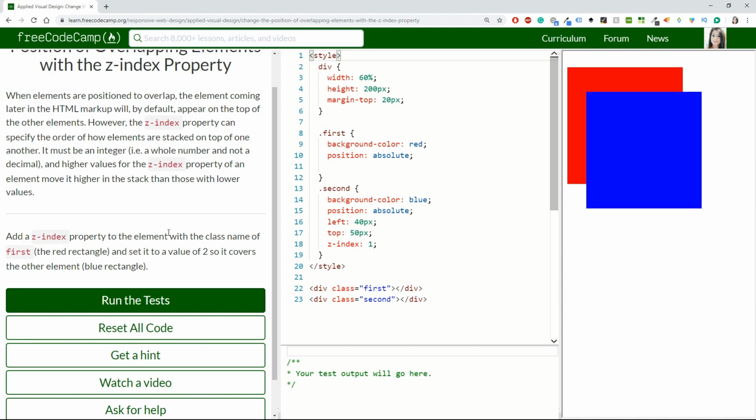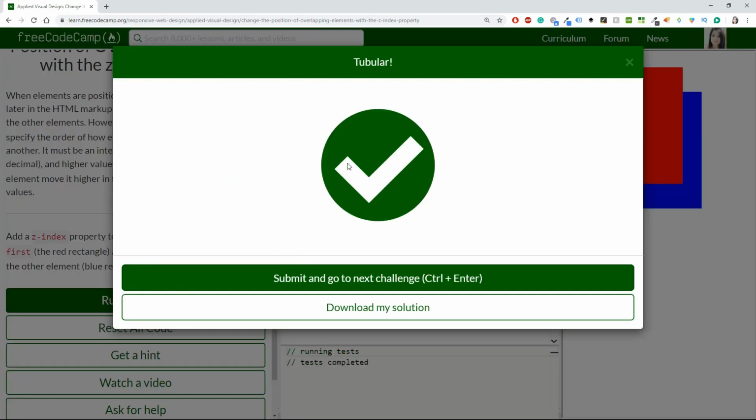Add the z-index property to the element with the class name of first, which will be the first rectangle, okay, and set it to a value of 2, so it covers the other element, the blue rectangle. Okay, so in the first, I'm going to have the z-index of 2. Okay.